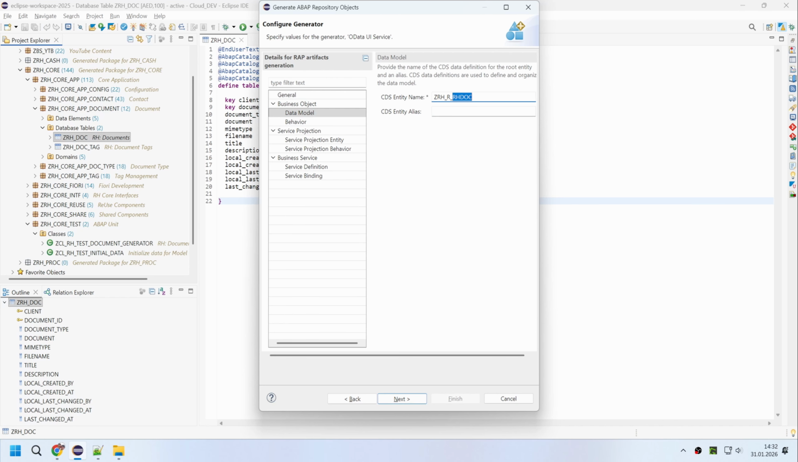At the next level, we adjust the name of the root entity and leave the alias empty, as we don't need it. At this level, we define the behavior. Here we need to adjust the name of the class, which usually begins with BP, such as behavior pool. We also adjust the name of the draft table. Next, we address the project level of our RAP object. Here we adjust the OData service to match the root entity, as well as the class for behavior implementation. We want to create the service definition without the suffix and leave the service binding as is.